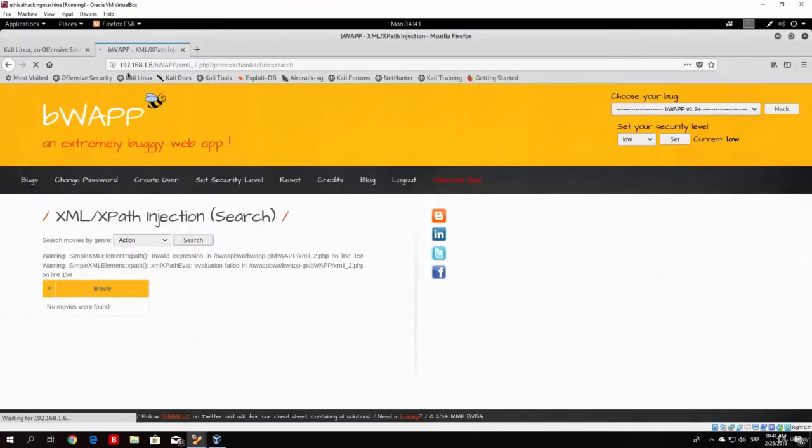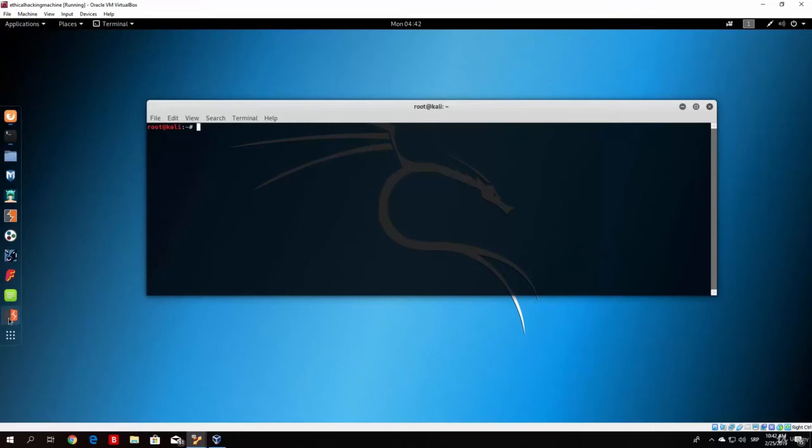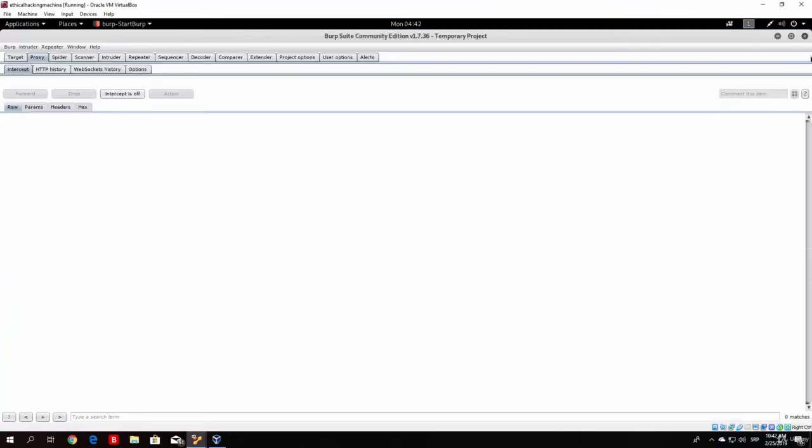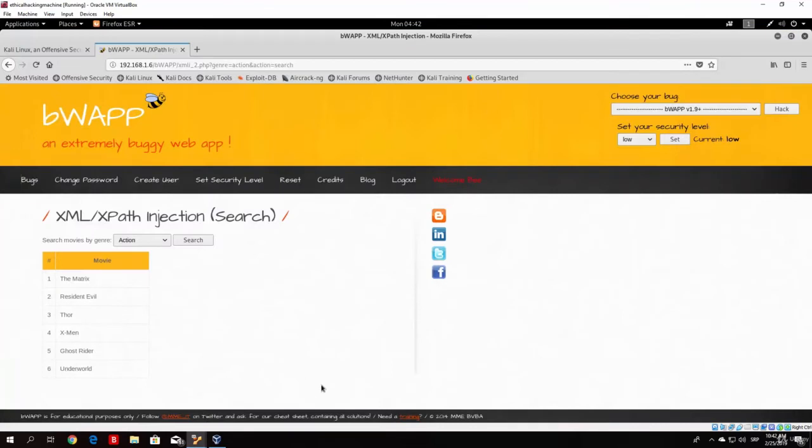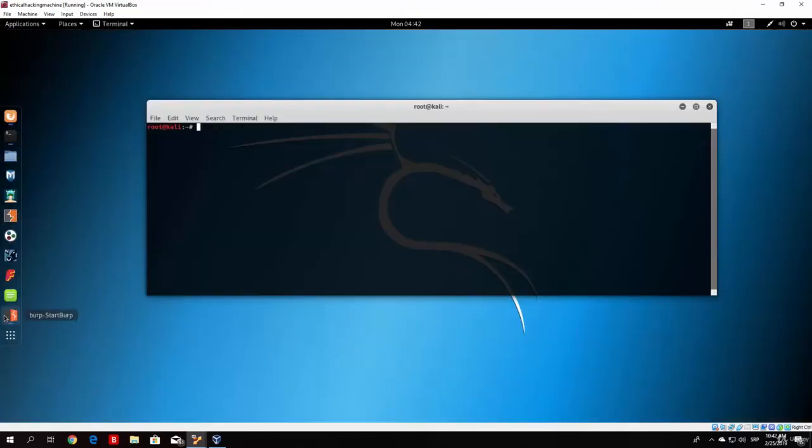Wait, we have the intercept on once again. Let's turn it off. Let's go to the page itself. So we are back to the same thing. Now what we want to do is exploit and possibly find some usernames and passwords, if there are any. What we want to check next is whether this application will interpret the part of this word right here as well as the whole word. So once we send action, it prints out the action movies. But let's try that again by sending only a part of that word.